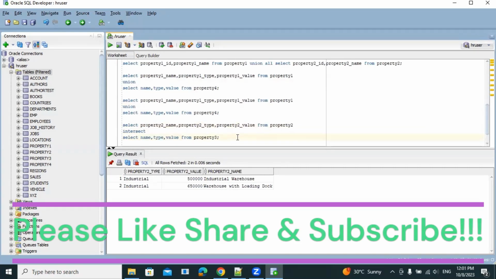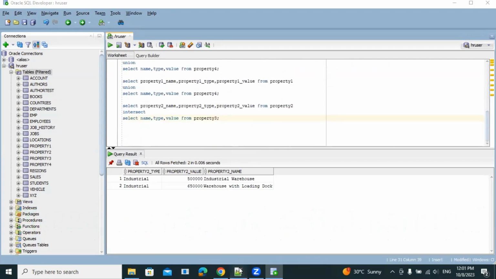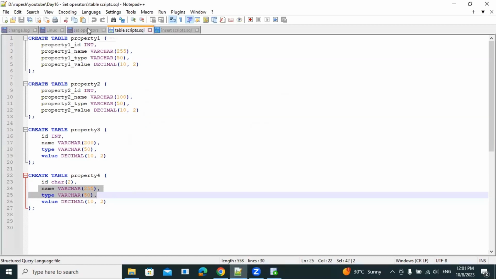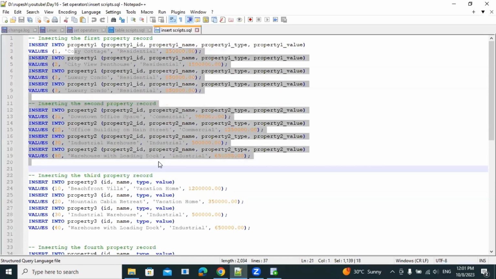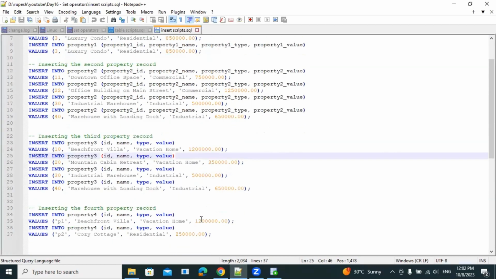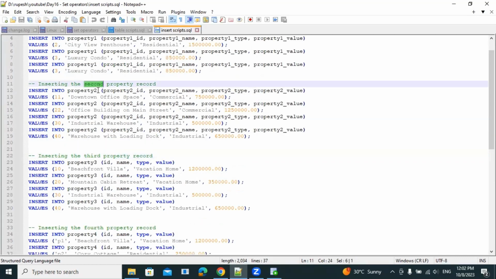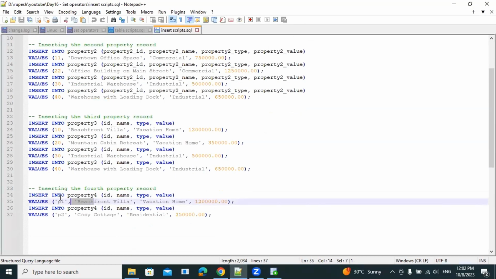Okay, so this is all for today. You have to practice this well. I will share the table scripts and insert scripts in the description of the video so that you can practice. I will share all 4 insert scripts: this is for the 4th table, this is for the 3rd, 2nd, and this is for the 1st table. Property 1, property 2, property 3, property 4.